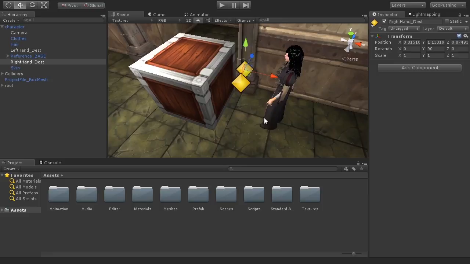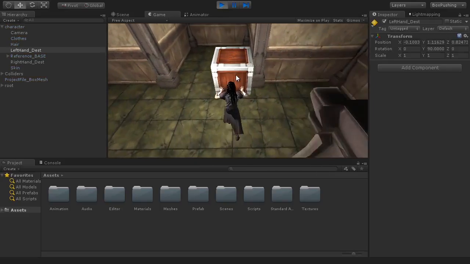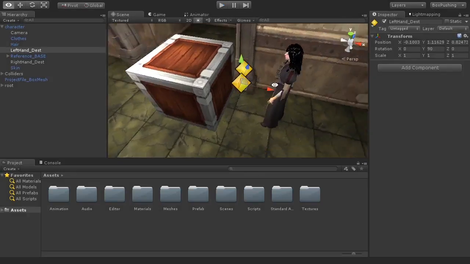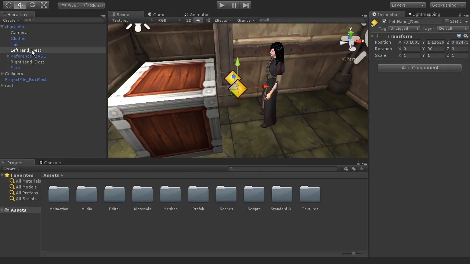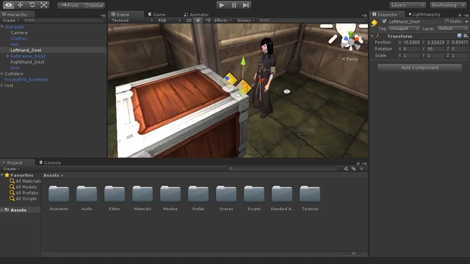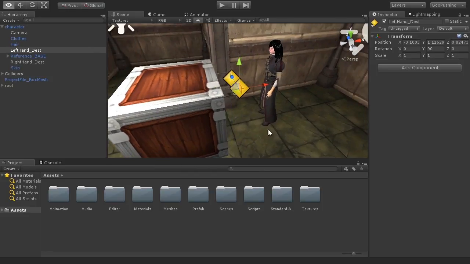And again, just because these objects have icons, you don't need to worry that they'll be visible in the game viewport. They won't be. If I press the play button on the toolbar, you'll see that you can't see them in the viewport at all. So they're only visible in the scene viewport while you are editing the level. So I've marked these left hand and right hand destination points. And these are going to be interacting with the IK that we're going to be creating, and we're going to be seeing that next.